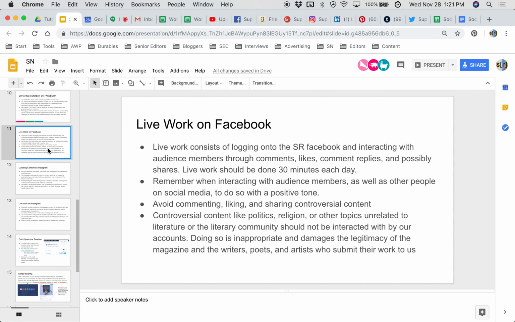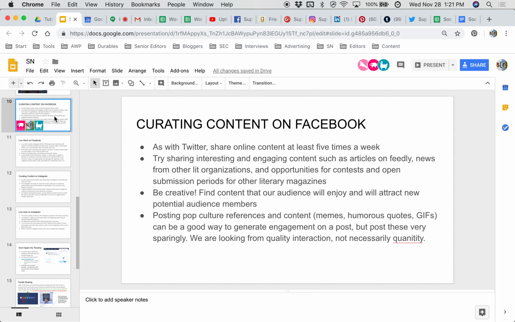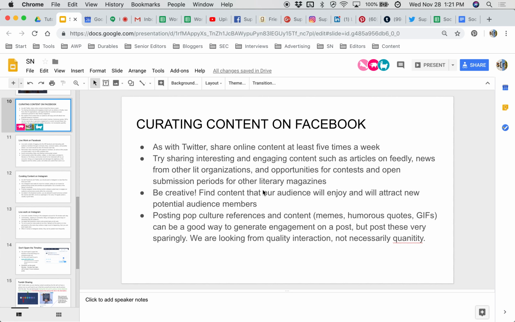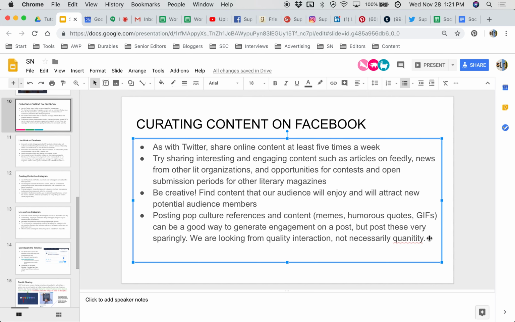When it comes to the content you post, just be creative. Find content that our audience will enjoy and that will attract new potential audience members. That being said, going to the next bullet point, posting pop cultural references like memes or humorous quotes, GIFs, whatever they are.